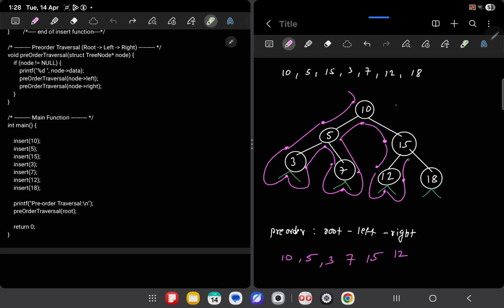After that, second time you're visiting 15, don't do anything. This is the first time you're visiting 18, so print it. Second time, third time, don't do anything. 15, don't do anything. 10, don't do anything. And after that, you just return. So this is the sequence of pre-order. When you use a pre-order traversal, this is the sequence of elements you are going to get when you print it: 10, 5, 3, 7 and so on. In this sequence the elements will be printed when you perform a pre-order traversal. Fine.